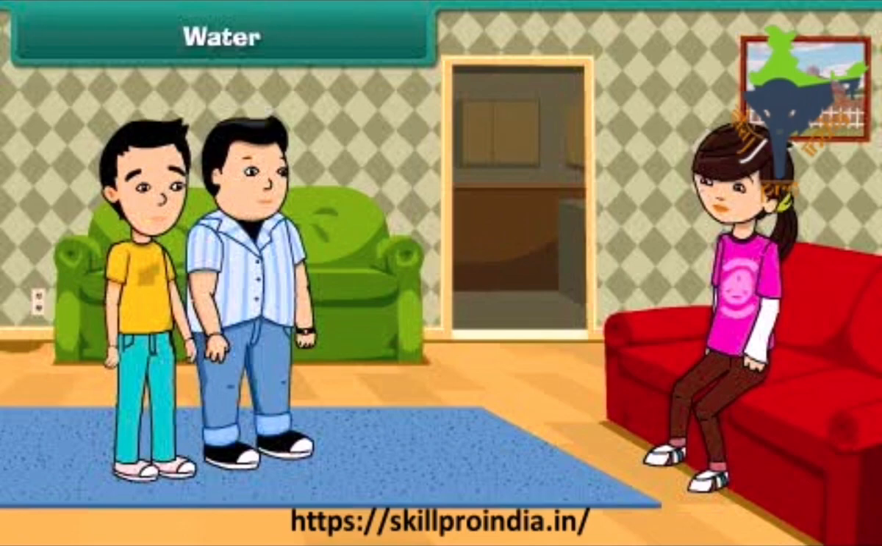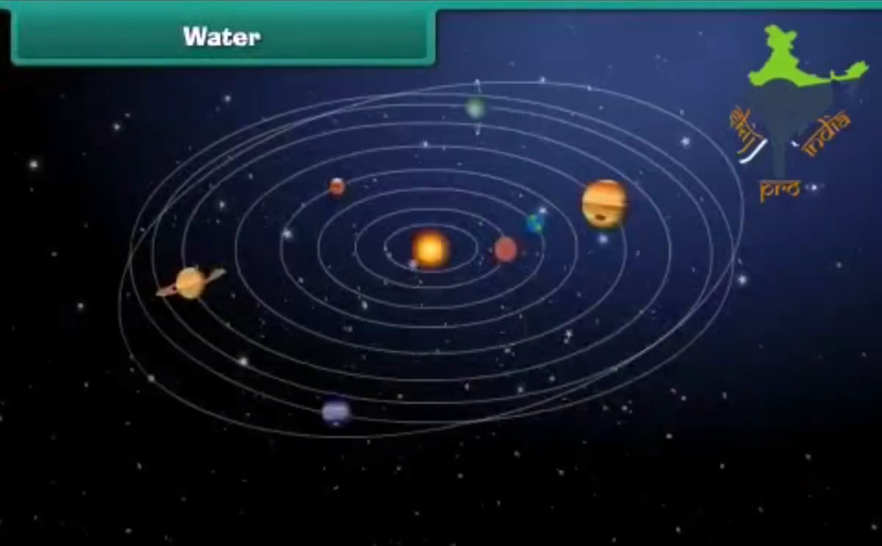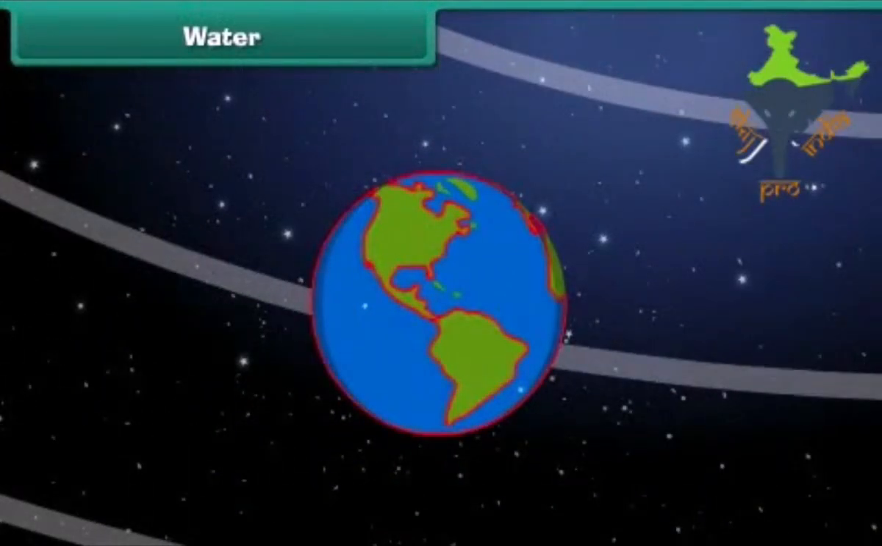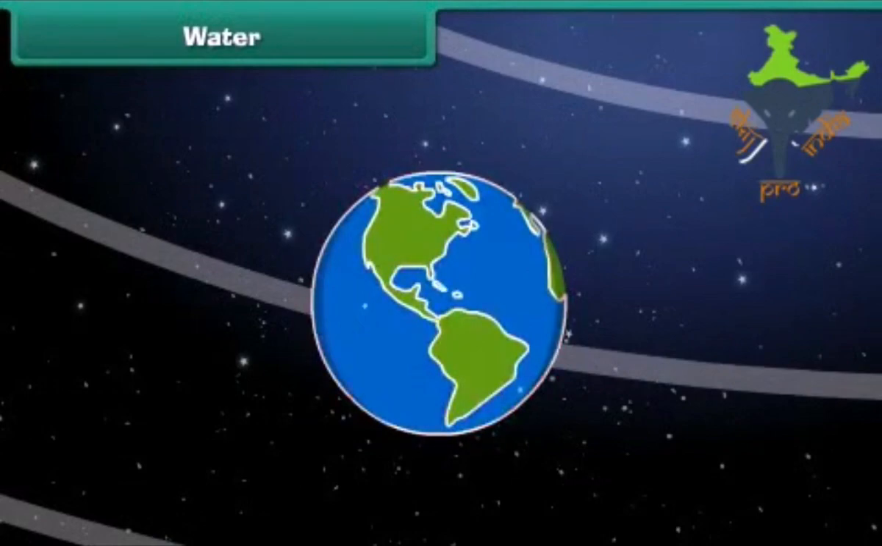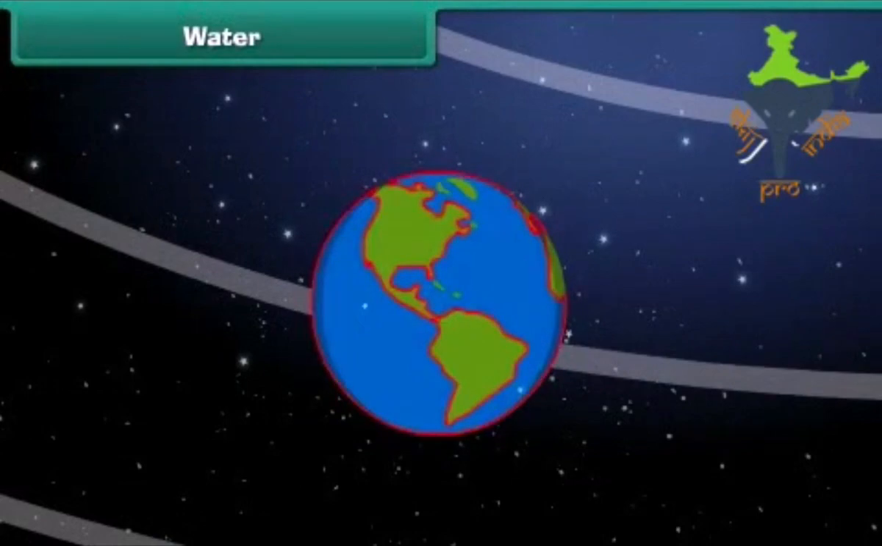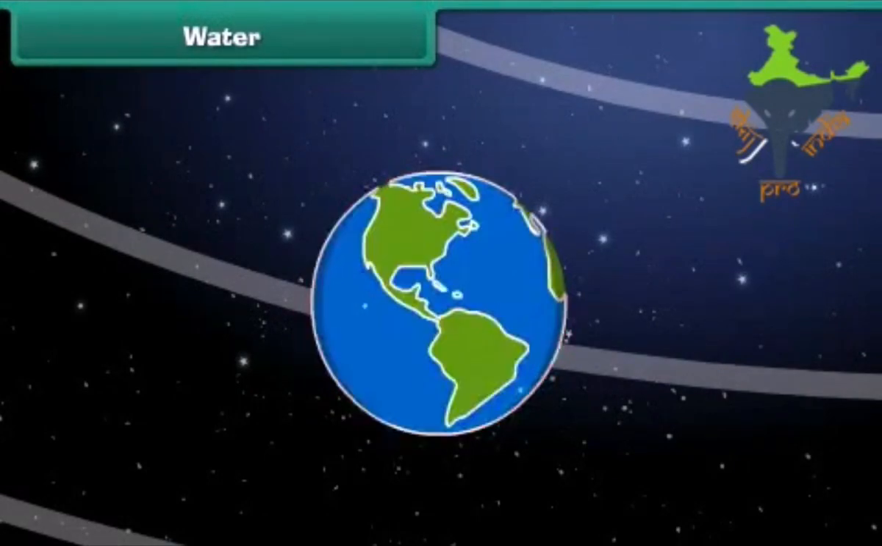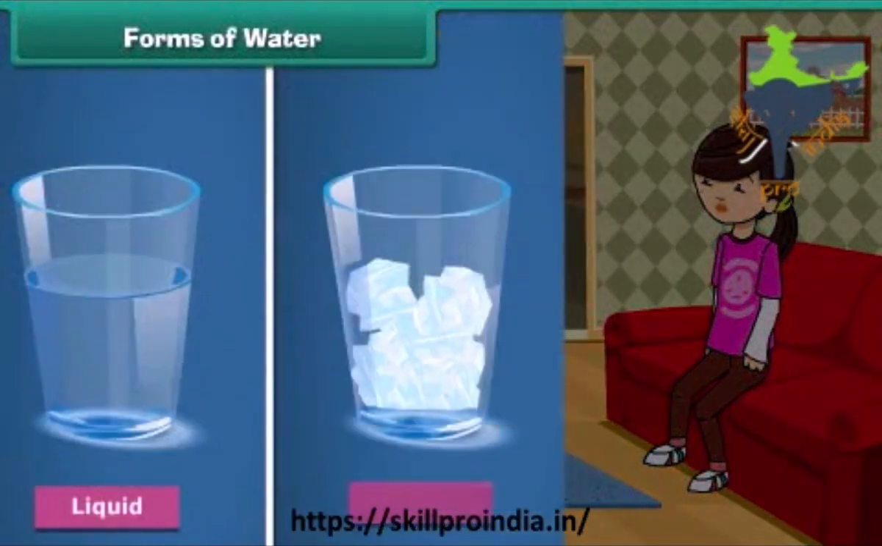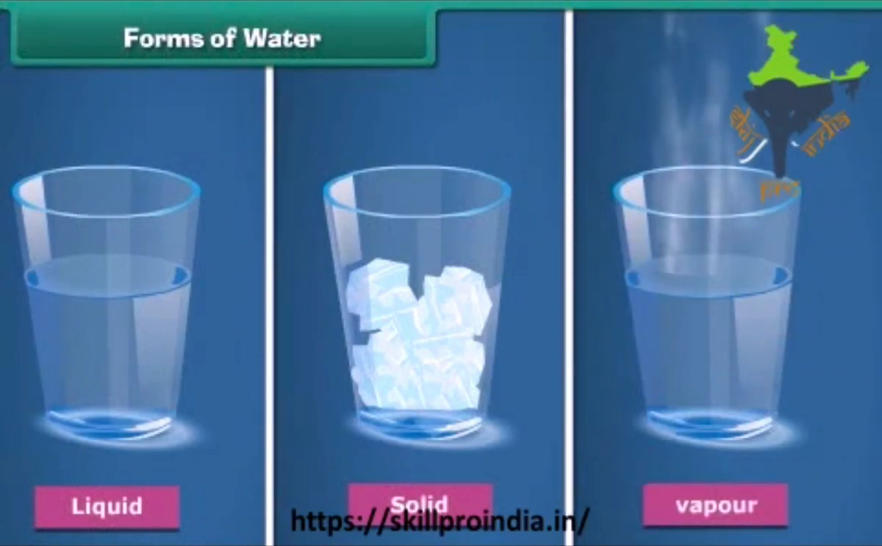Actually, water is one of the most abundant substances on the earth. It covers almost 70% of the earth's surface and it makes our entire planet blue when we see it from space. Now I will tell you about the different forms of water. Water exists in 3 forms: liquid, solid, and vapor.